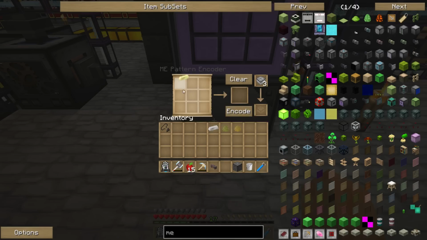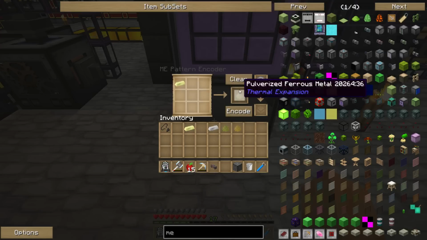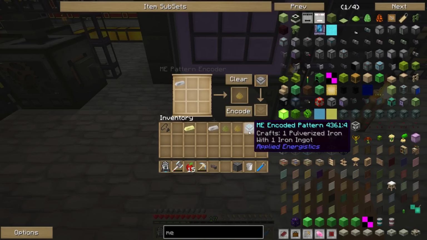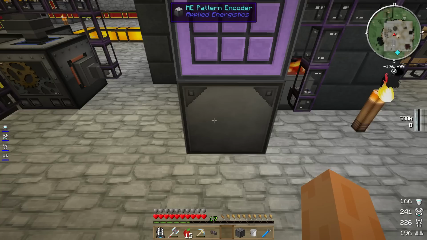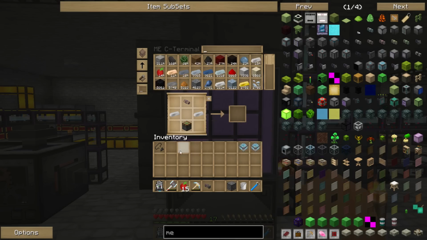So we need to encode this into the system. So was that for... No, it was the wrong way around. Whoops, daisy. So ferrous goes to ferrous. So this will be for the pulverizer downstairs. Clear that. Put in iron. And pulverized iron. There we go. Encode. Pulverized iron, pulverized ferrous. Excellent. So I can put these away now.